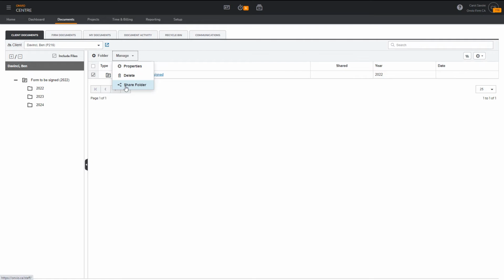In Onvio, you could only share one folder at a time. And really important here, you could share folders and not documents. So just keep in mind that when you're sharing a folder with a client, the client will have access to all of the documents that are in the folder.